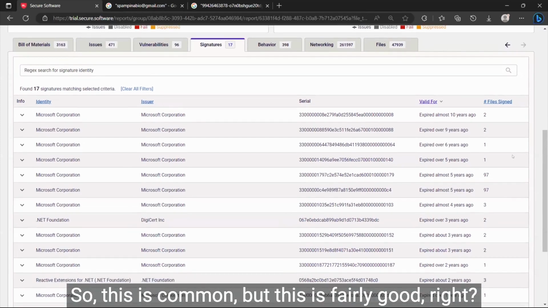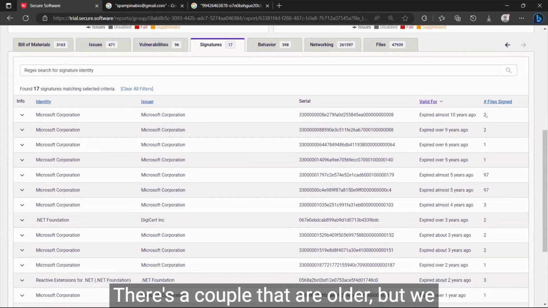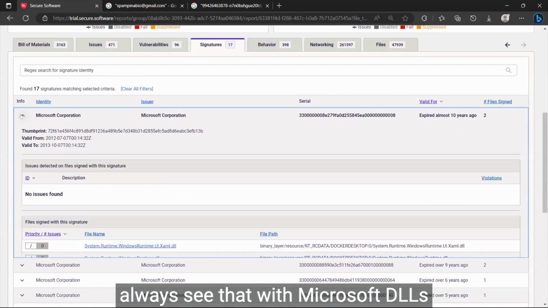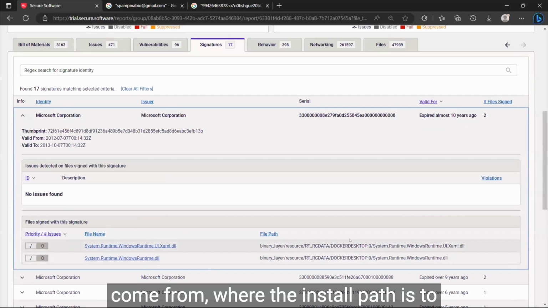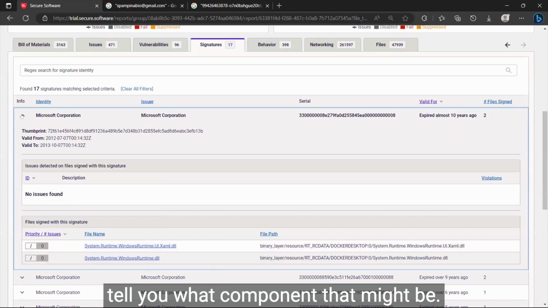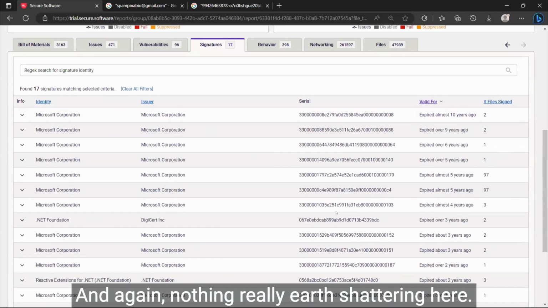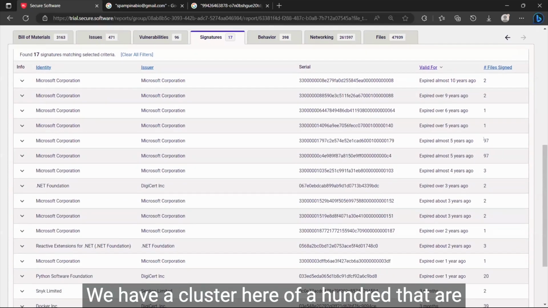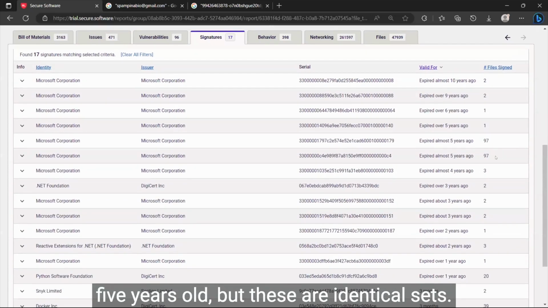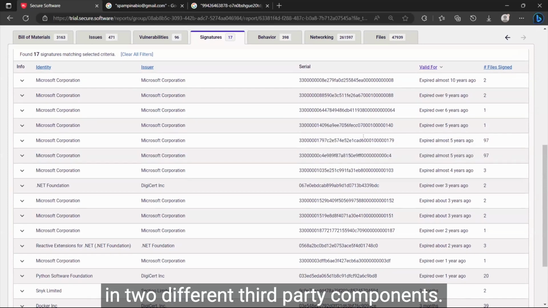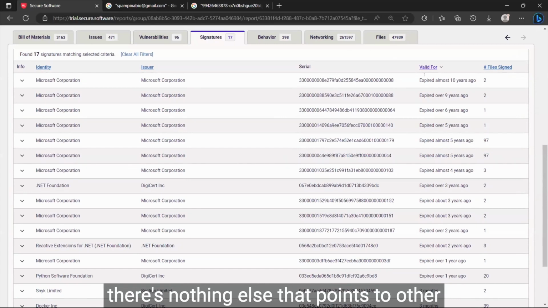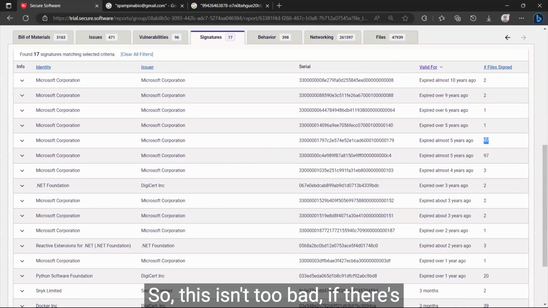So this is common, but this is fairly good, right? There's a couple that are older, but we always see that with Microsoft DLLs. And you can figure out where they come from, where the install path is, to tell you what component that might be. And again, nothing really earth-shattering here. We have a cluster here of 100 that are 5 years old, but these are identical sets. So 2 sets. So these probably are in 2 different third-party components. You can dig into that, but there's nothing else that points to other risks that maybe you'd want to dig into. So this isn't too bad.